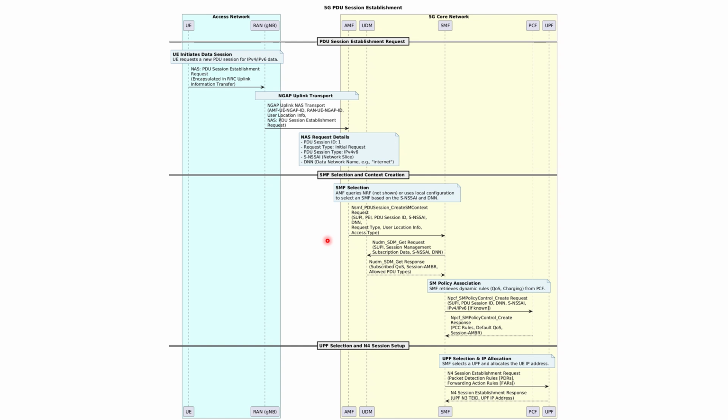After that it gets the SMF details. Then it sends the Nsmf PDU session create SM context request, which includes the SUPI, PDU session ID, S-NSSAI and DNN. Apart from that, it can include the request type, user location or TAI, and then the access type.